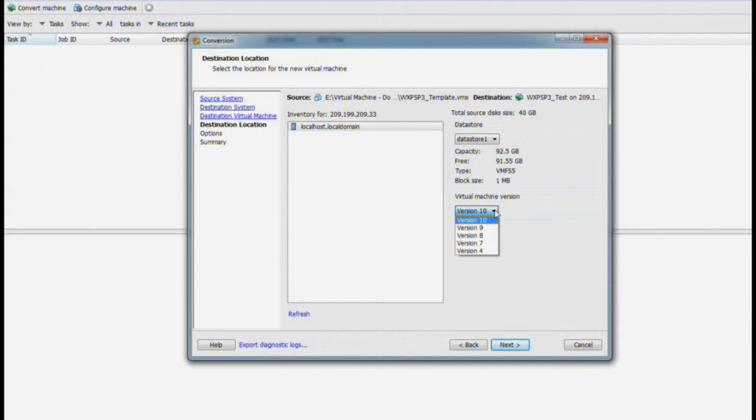And it's asking which version you want to convert this to. We're going to convert it to 8, which is on par with ESXi 5.0 and up, which will work with most stuff. So 8's the way to go. 9 and 10 you could go, but it's still fairly new, so not everything will work the way you may want it to. So hold off on doing that. All right, we're going to hit next.